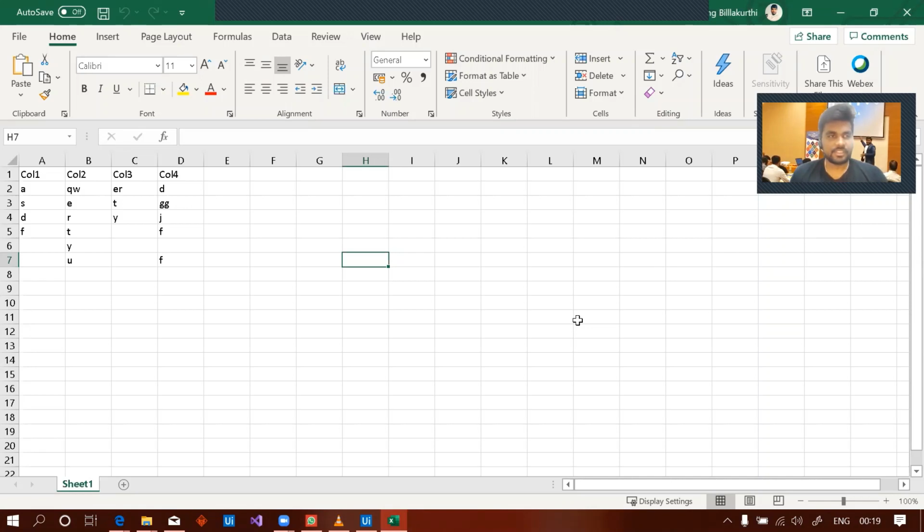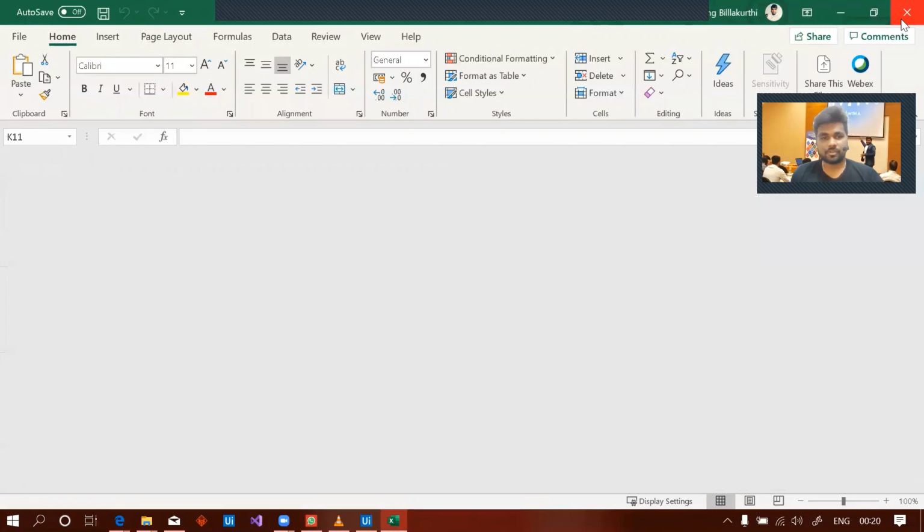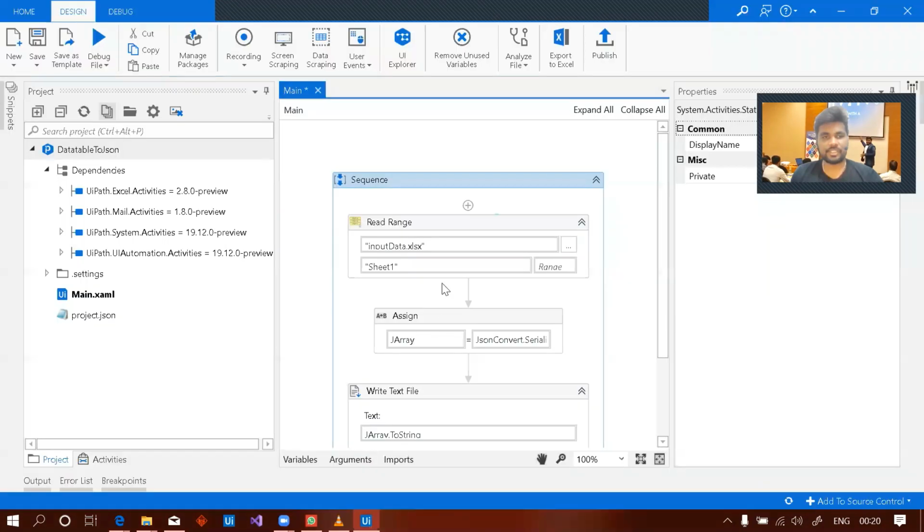In this video, we'll see how we can convert this data table to a JSON object. That's absolutely easy, but we need to use the Newtonsoft library. So first we need to read this particular data. Let's close and let's see the data here.